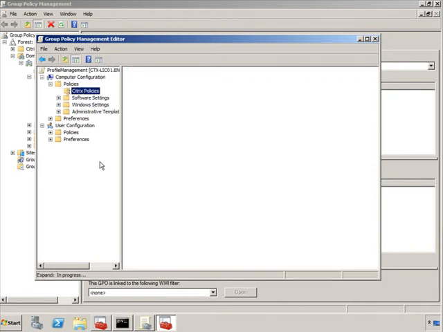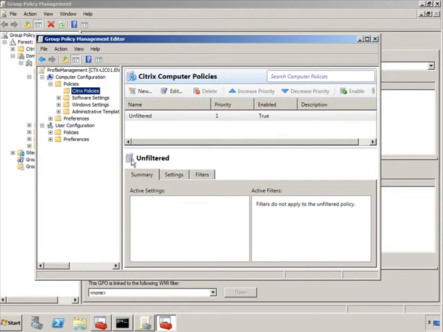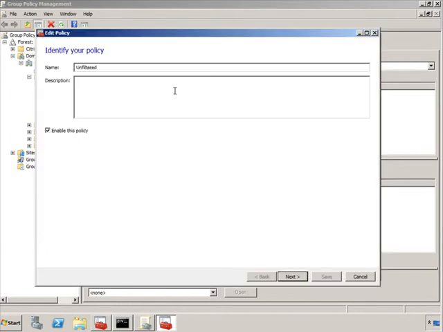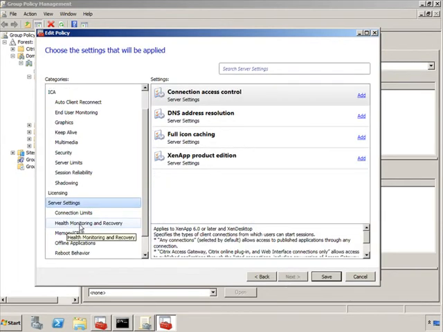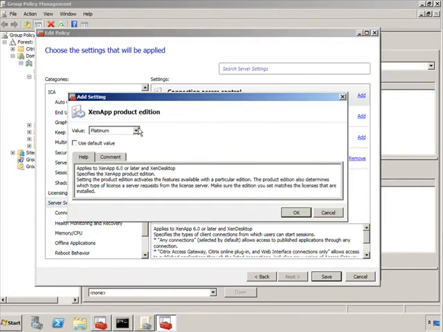Let's go into Citrix policies. You see, the unfiltered one here is going to take precedence over everything else. So let's see if we can fix this. Let's go into edit. Let's click on next. And let's go down here to server settings first off, and let's set the proper edition. We're going to go with Enterprise.